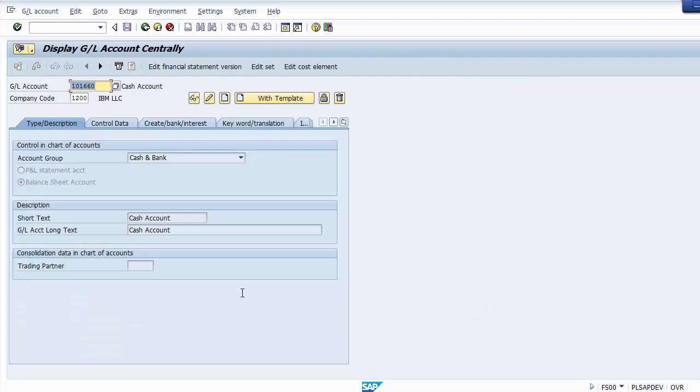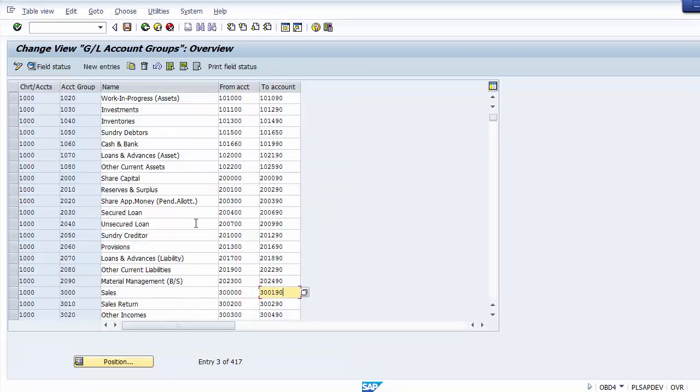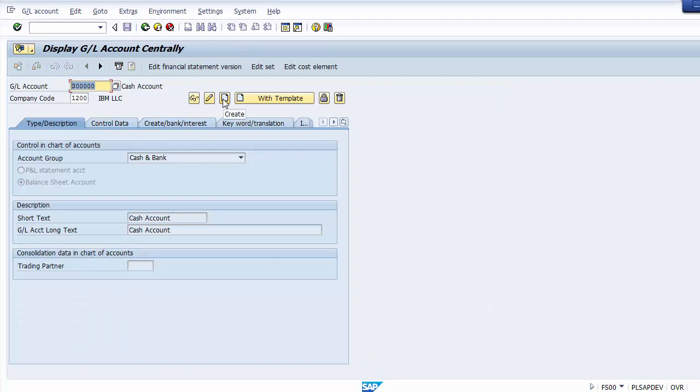So let's take the next one, which is 100000. Now I have taken this first number, 3 followed by 5 zeros, for sales, and now I will move to this Create option, and now I need to select the group, that is sales. Then I need to select the profit and loss statement account, and then I need to select the sales account over here. So you can take the sales account, and now we can move to the next tab, that is control data.